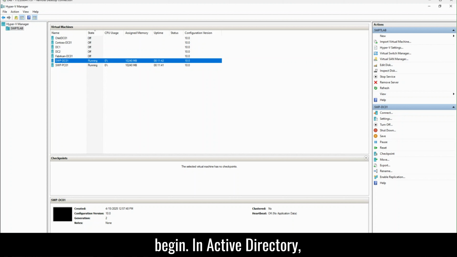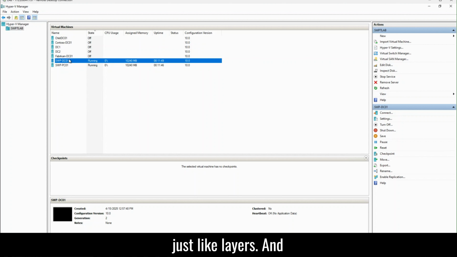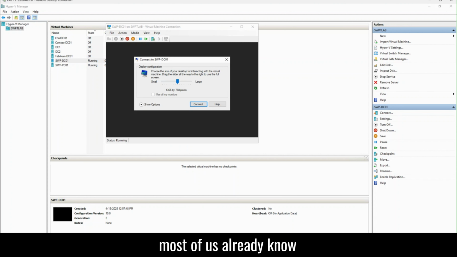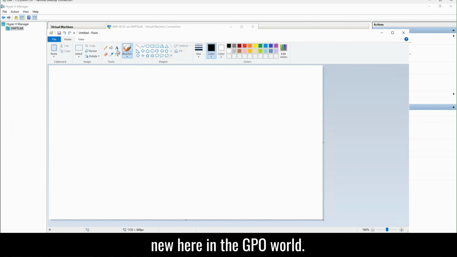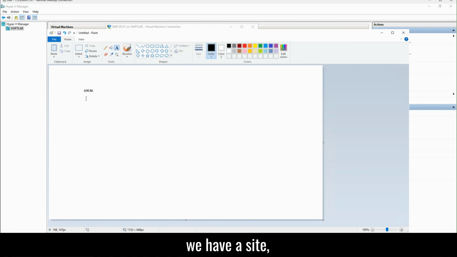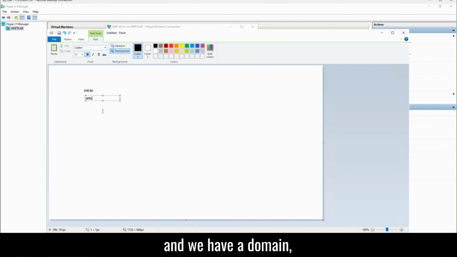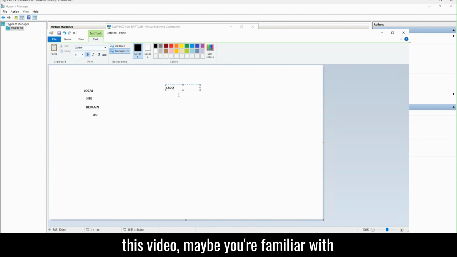So let's begin. In Active Directory, group policy follows a specific order, just like layers. And most of us already know part of that. But if we are really new here in the GPO world, we have a local, we have a site, and we have a domain, and we have organization units. Most of the time, we call it LSDOU. So most of you watching this video may be familiar with this.